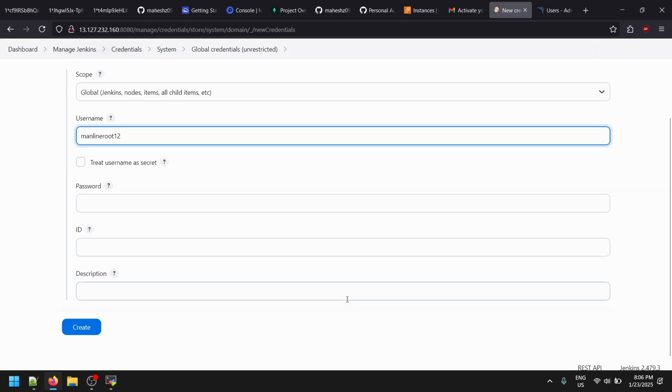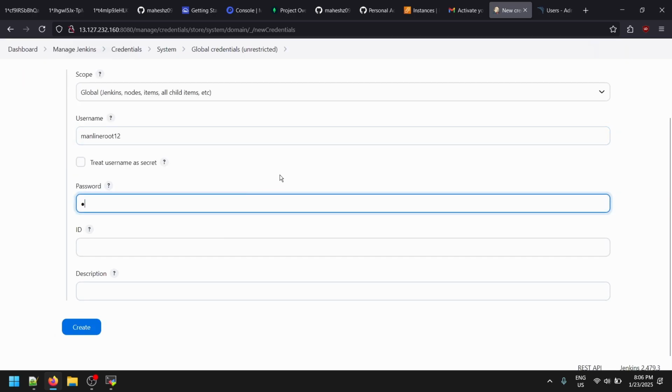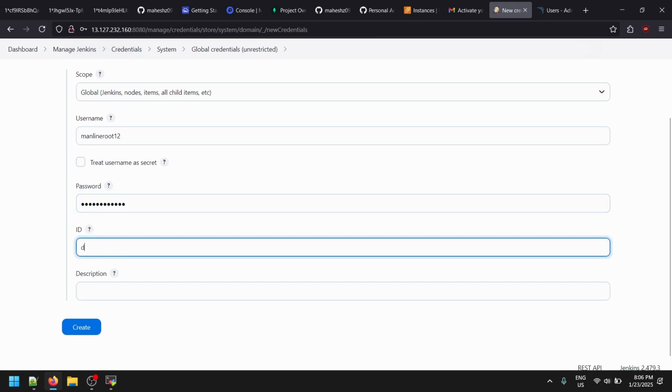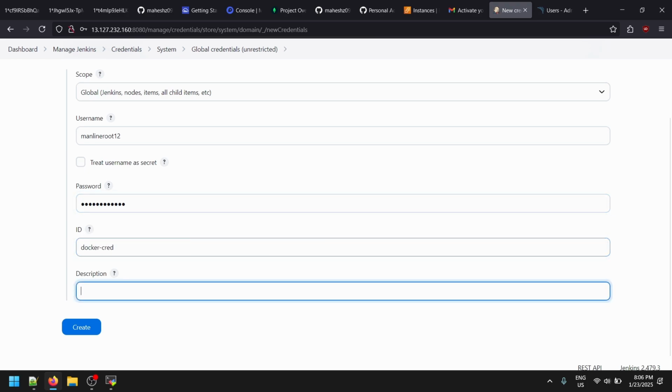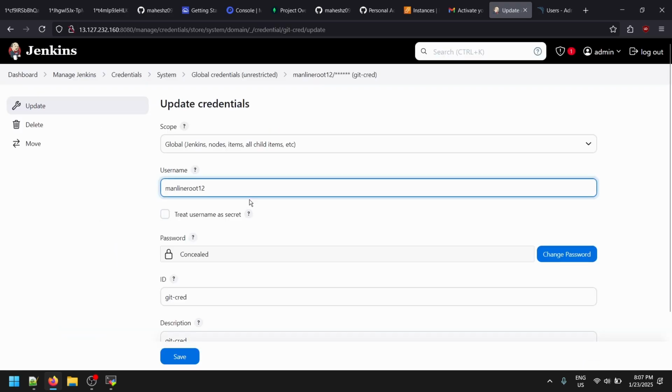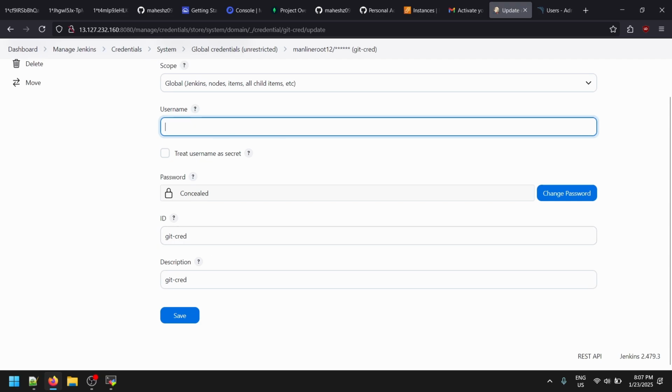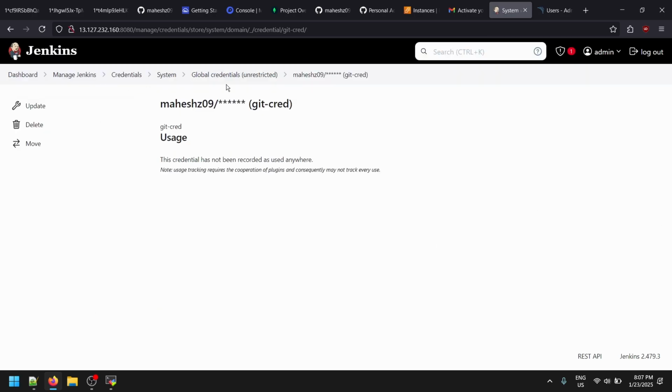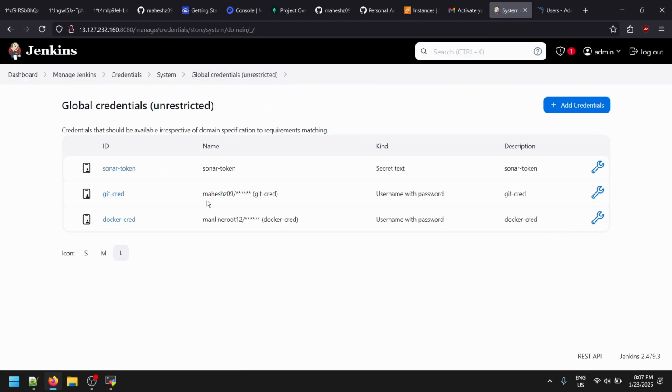And the password will be just my password for Docker. Correct. My GitHub username is different, so I need to edit that one. So just go on this GitHub credential. This is not the username. One is Z9. This is the latest username. So yeah, this has been updated.